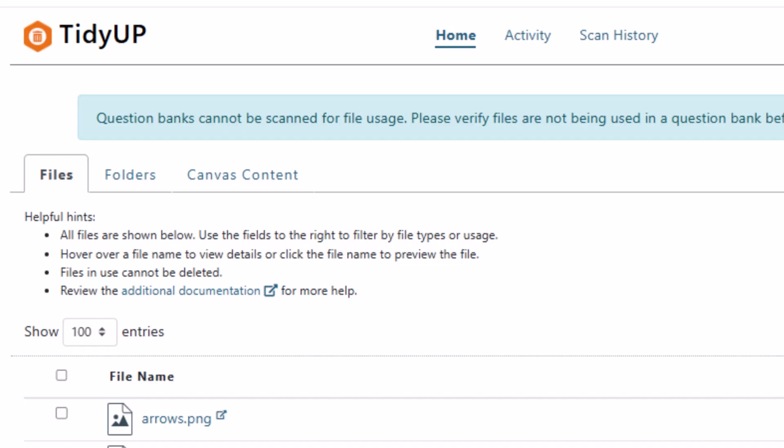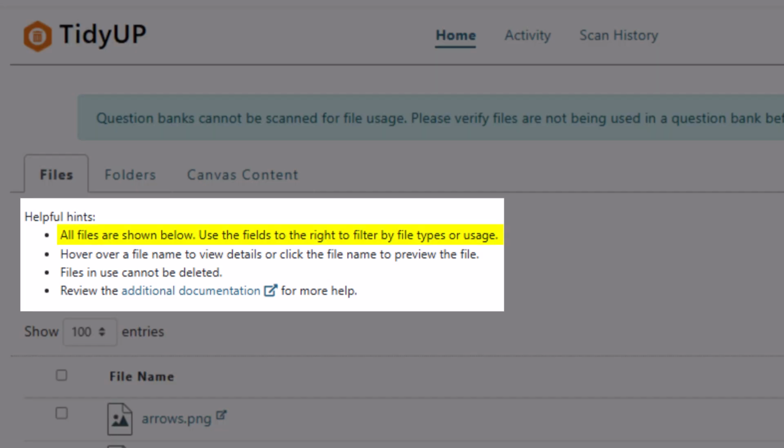At the top of the Files page, you'll see a short, helpful hint. All files are shown below. Use the fields to the right to filter by file types or usage. Hover over a file name to view details, or click the file name to preview the file. Files in use cannot be deleted. And finally, review the additional documentation for more help.